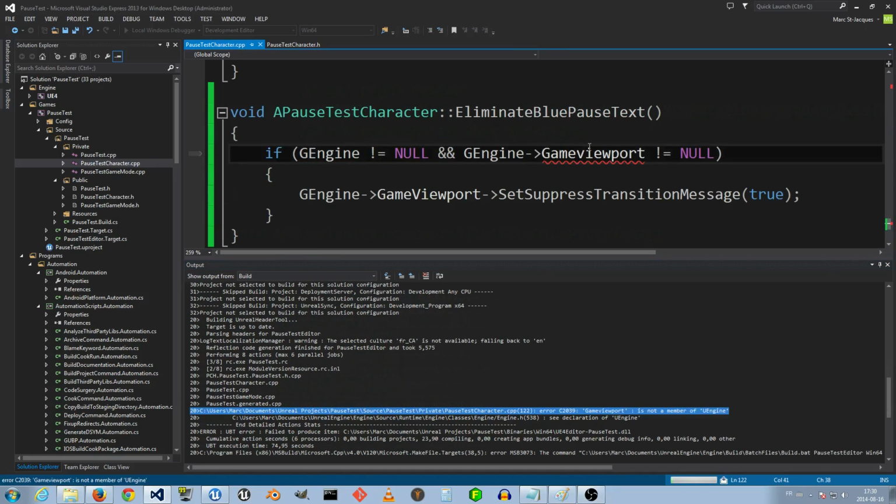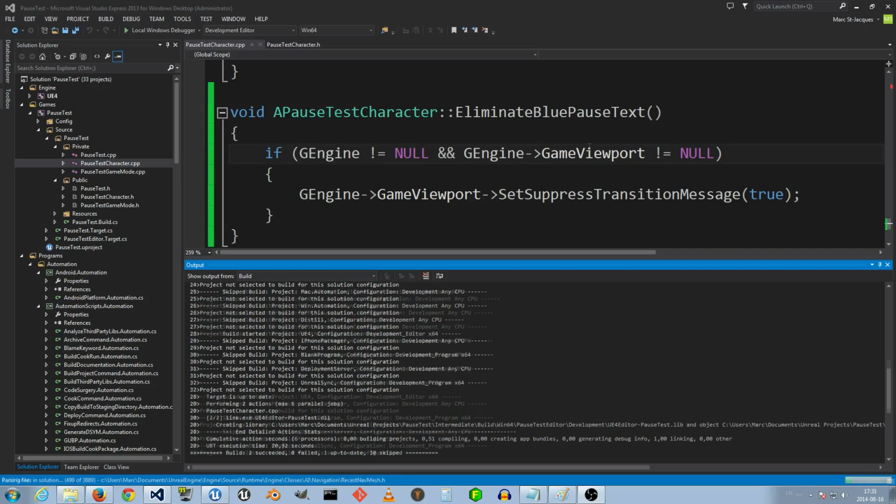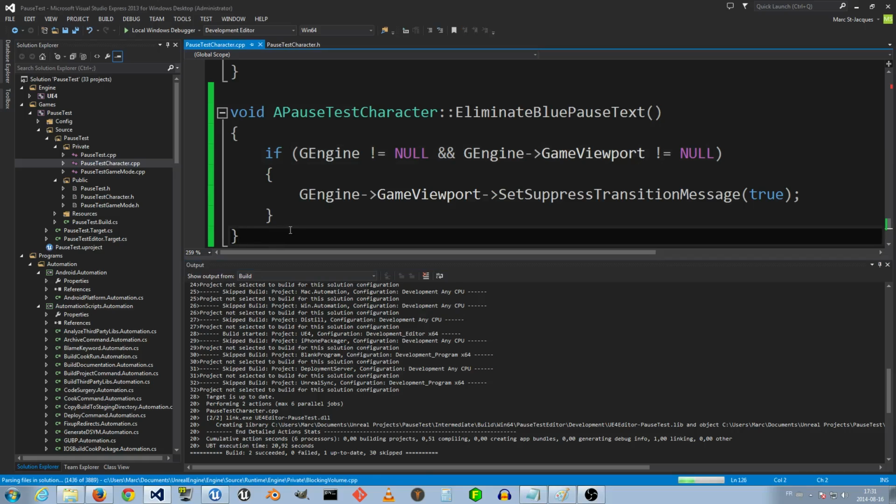Now I just discovered that I had a typo right here. Same game viewport. Now as you can see, Visual Studio is slow on my machine, and IntelliSense is slow, so it's not very easy to do things in one shot. And I hope this won't stop you from understanding the tutorial. But we've compiled our program successfully.